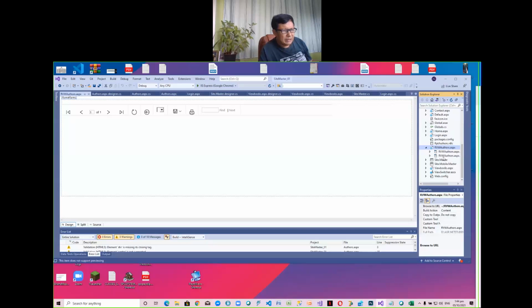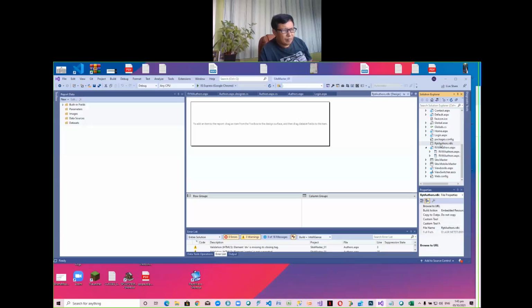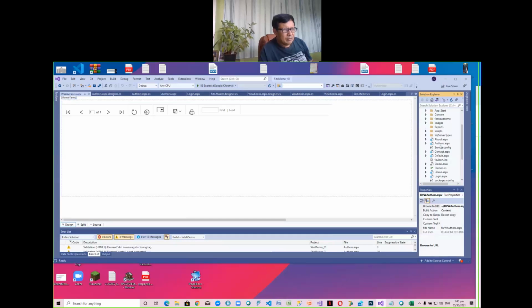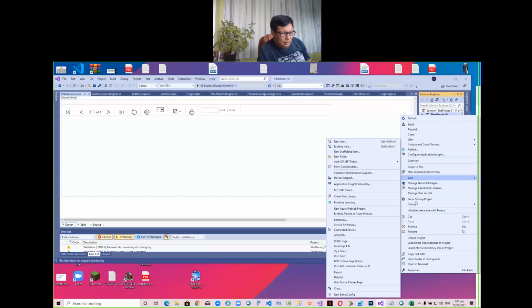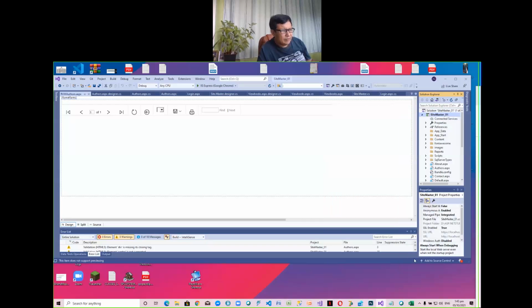RPT. What's that? Nandito pala siya. We'll just move it. We'll remove it, exclude from project. It's not there, but we will transfer it by opening the folder. Where's that? Open folder in File Explorer.